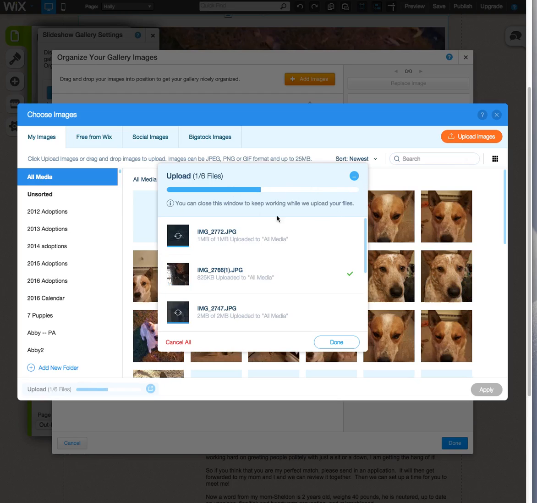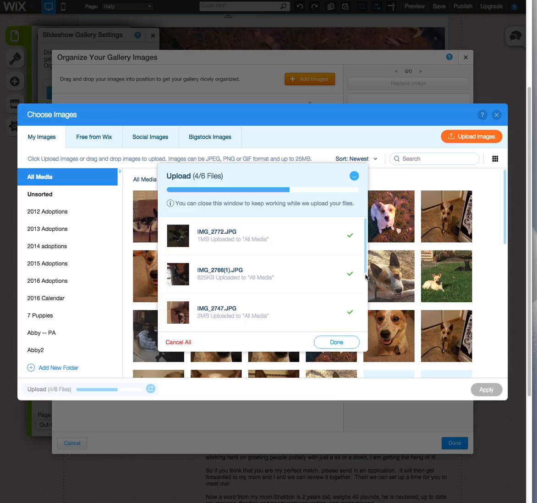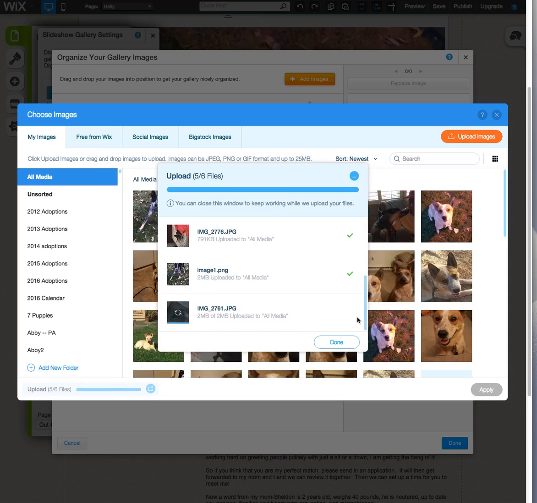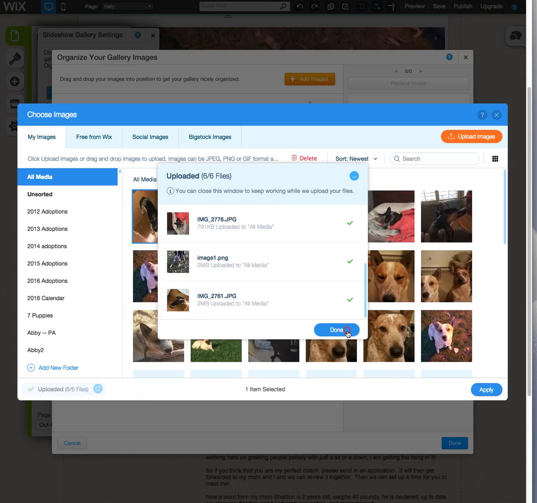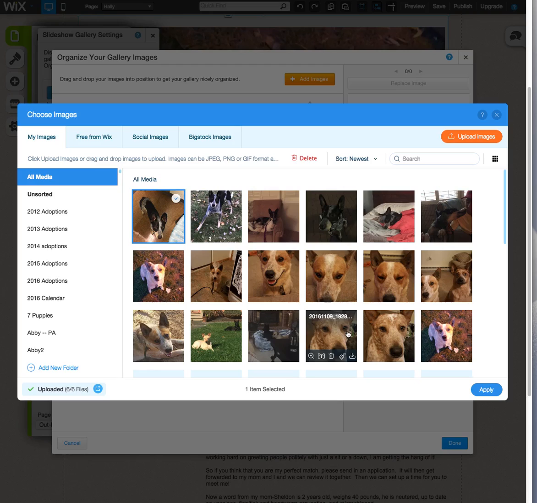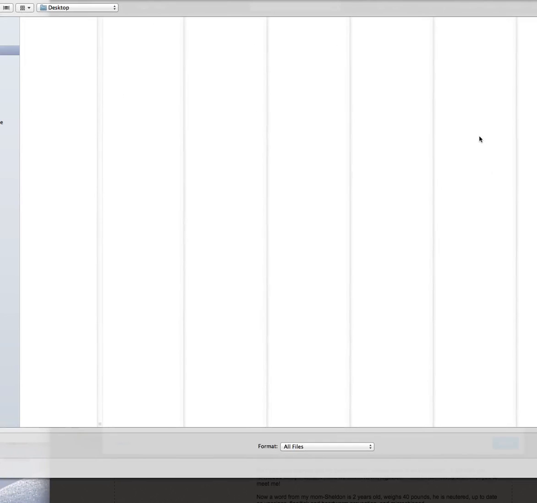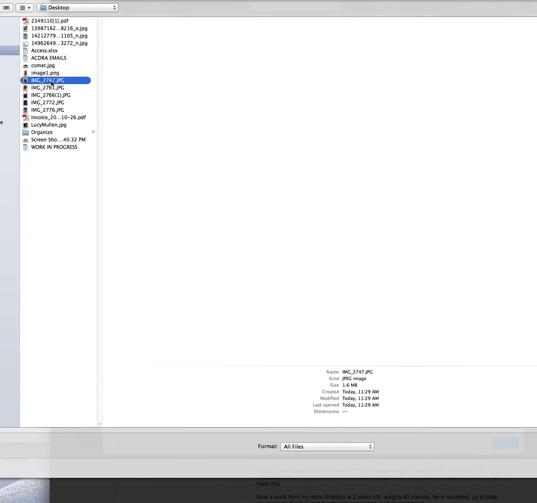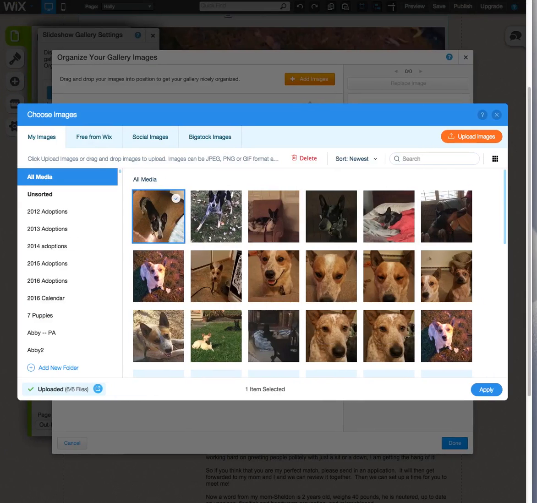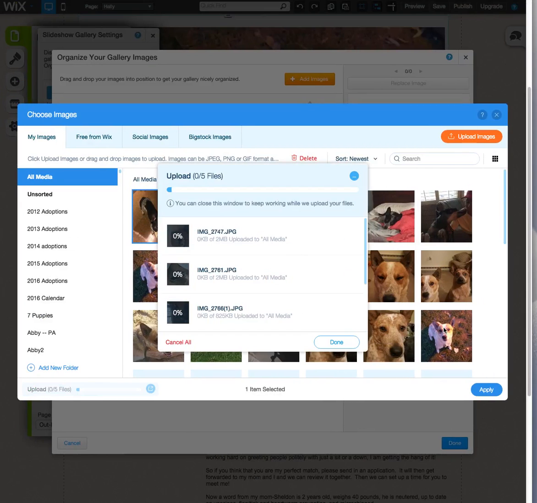It'll go through this spinning. A check mark will appear next to each photo once it's uploaded. And when all of them have check marks, you can click done. All right, so that was the way to do it, pulling it onto the screen here. I'll show you the other way. Upload images, you just click on that. And then you'll select those images that are wherever you've put them. And they will import the same way.